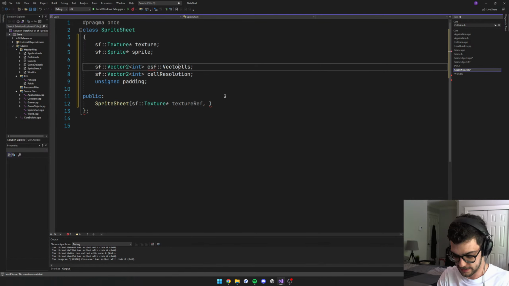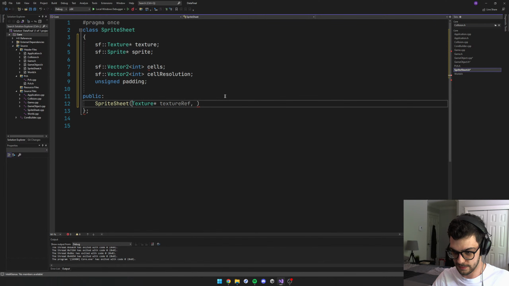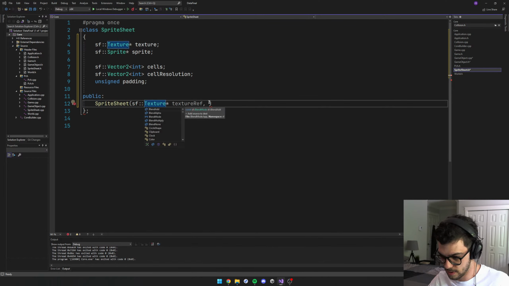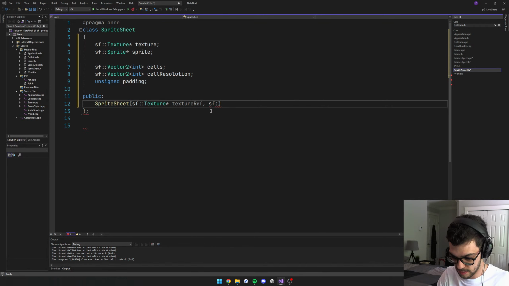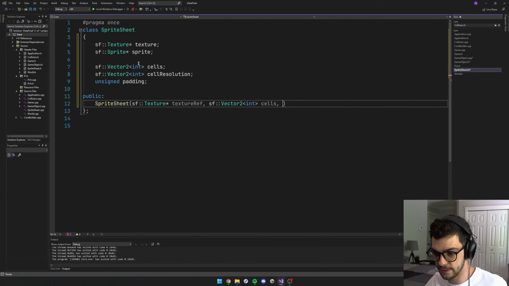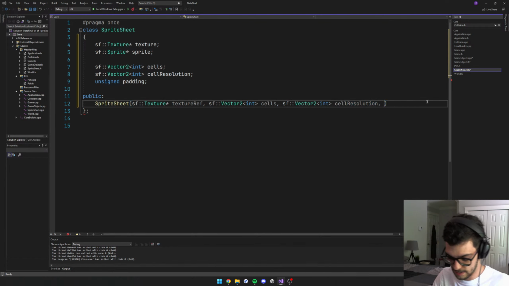SF Vector2, oops. Vector2 int cells, need cell resolution, and then unsigned padding.